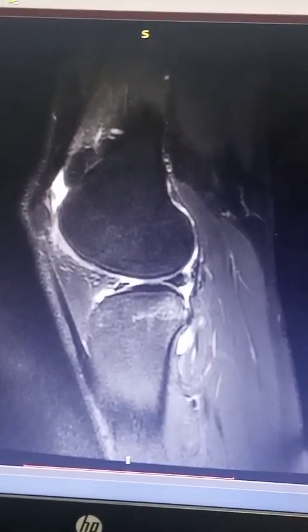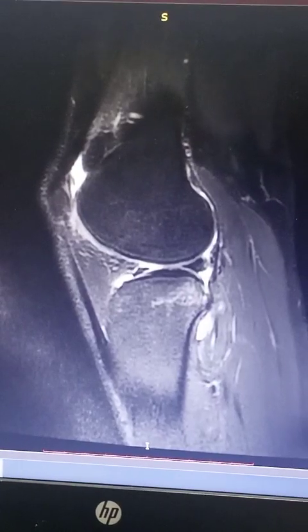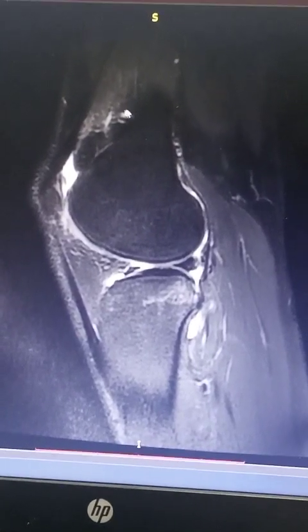Let's talk about the anatomy of MRI knee today. So let's scroll our images. I have put a digital PDF view, and here you can see that I am opening the MRI knee images for you. You can see my arrowhead.